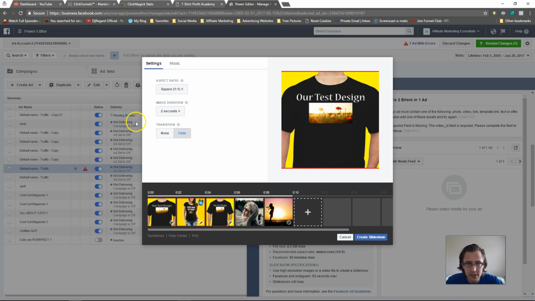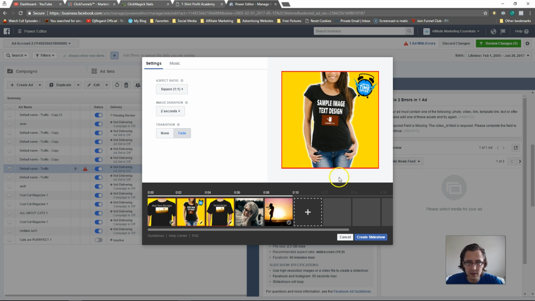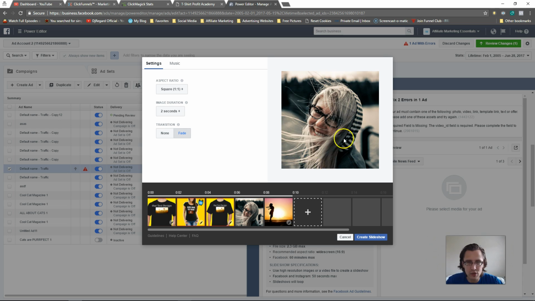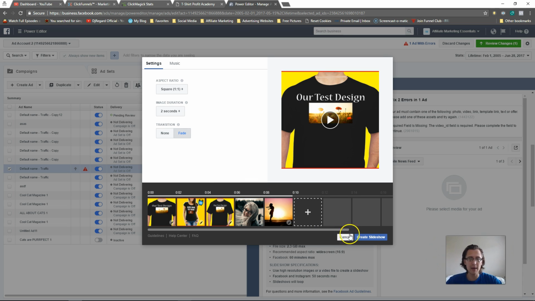So let's just take a look real quick. Yeah, this one, as you can see, everything fits in there. This one, everything fits in there because it's 1:1. Everything else, not so much. This one, maybe a bit, right? But just keep that in mind.